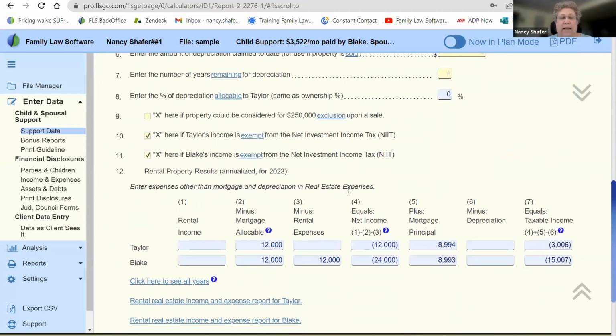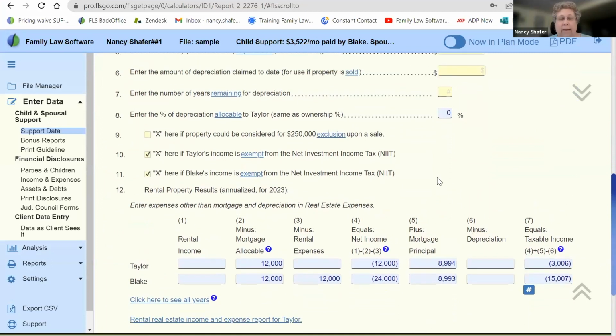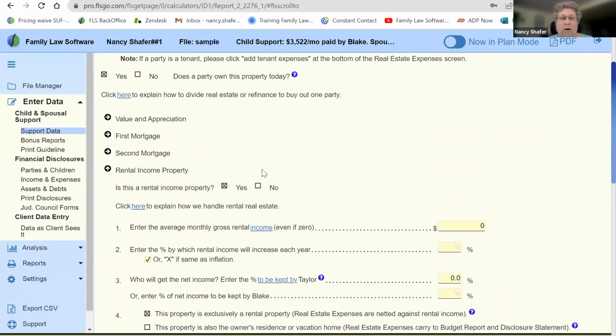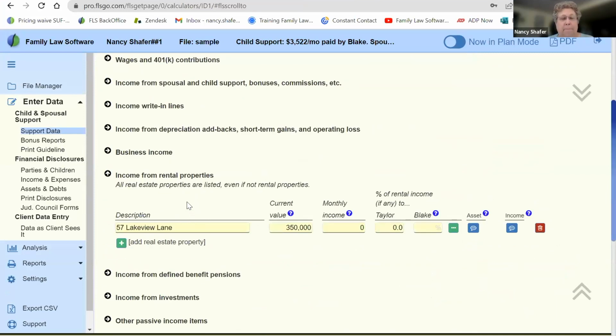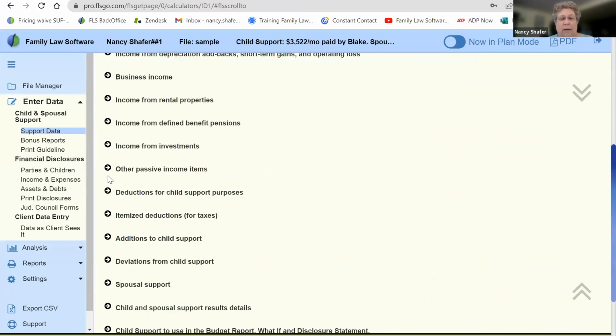income property, including allowing for taxable income for that property. Okay. And now that's going to count in my support calculations. Right. The next section. And again, if you've already entered that in your assets and debt information, it'll automatically show here.